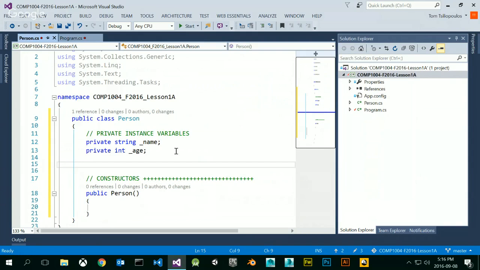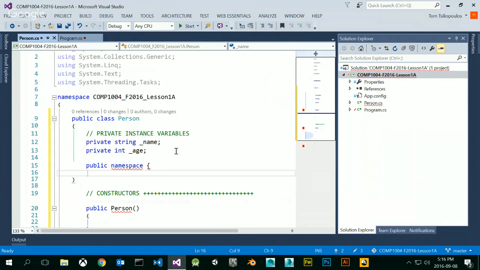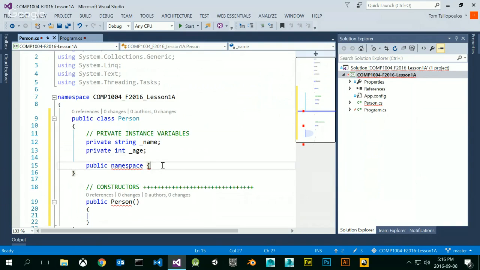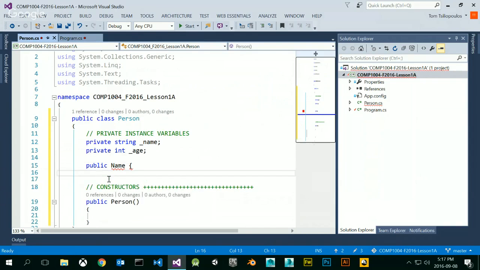All right, so I can also make properties, and the way we can make a property is we can declare it as a public object, right? Public object. It's got to have a name that's similar to the instance variable. So for example, name, right? We're going to surround it by curly braces. So curly braces for the property itself. Did it do it? Namespace. I love it. Didn't want that. I wanted name. There we go. So there's my name.